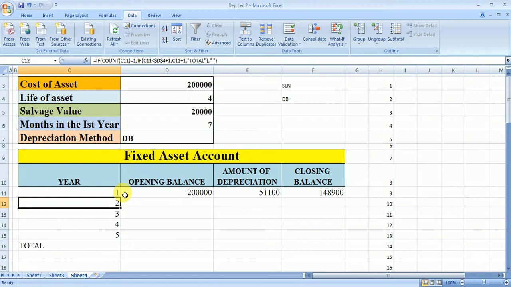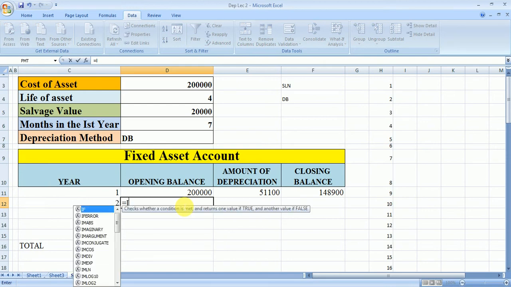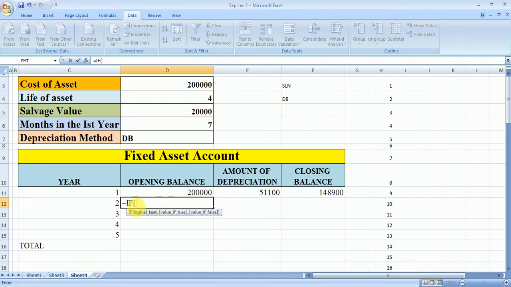Now we'll move to the opening balance. Now we'll calculate the opening balance here. So we'll apply the garbage cleaning. So IF this serial number is equal to blank, then it should be blank. Otherwise the opening balance will be equal to the closing balance.